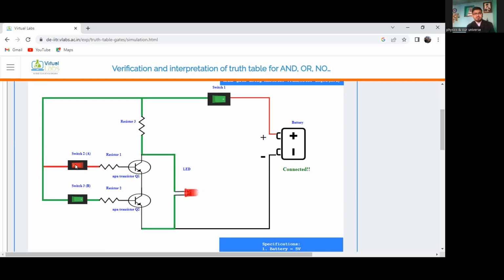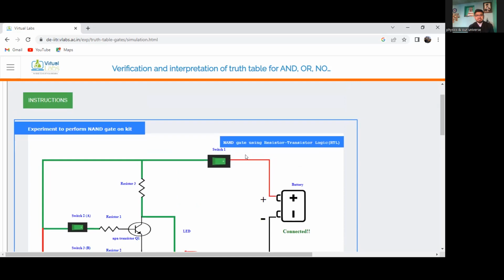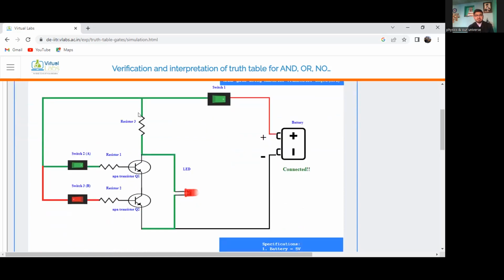If you make one input low, it will glow. If you make both inputs low, it will glow. If this one is low and this one is high, it will glow. These are all the conditions, and all of them are satisfied by this circuit. By using the circuit, we verify the NAND gate.